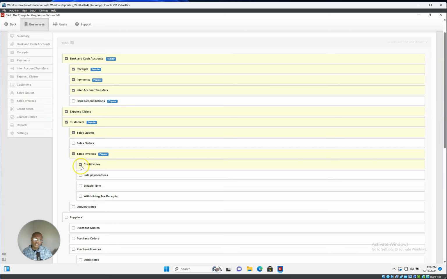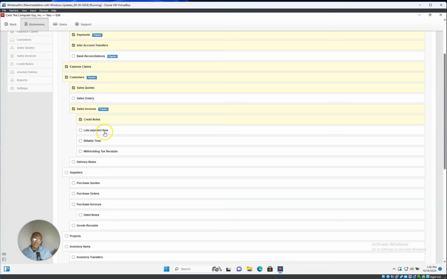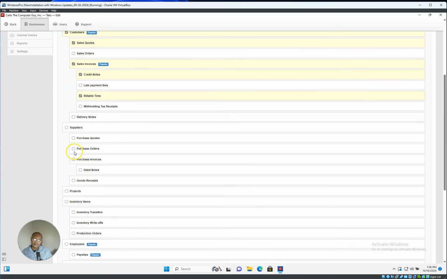Credit notes means you want to refund money to your customer. Late payment fees, you can choose that. Billable times means you charge them on an hourly basis. You got suppliers. You want to add suppliers if you have like inventory.